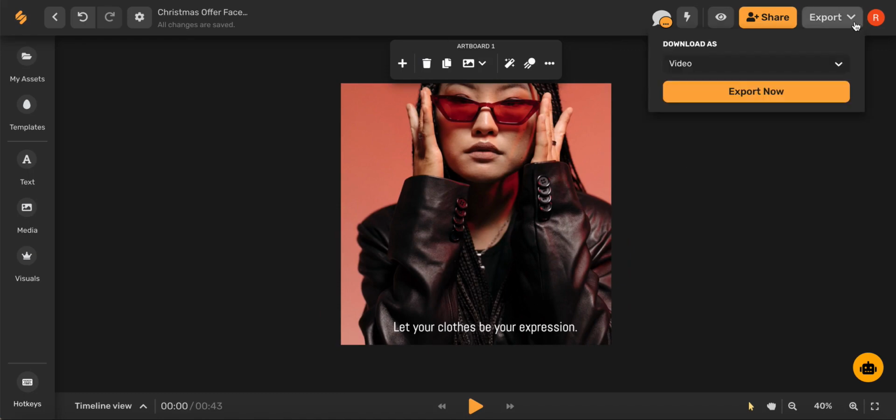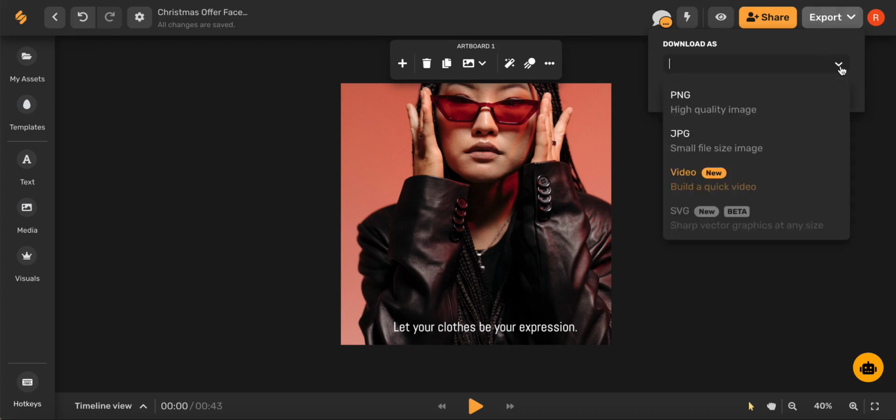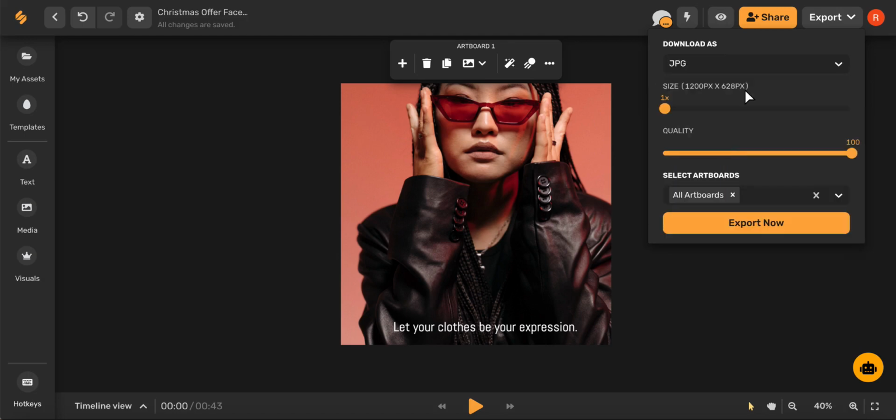Go ahead and click that, and then click this drop-down menu, and either select PNG, which is a high-quality image, or a JPEG, which can be a small file size image. Once you've done that, just click Export Now, and there you go.